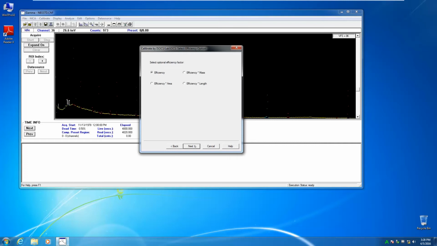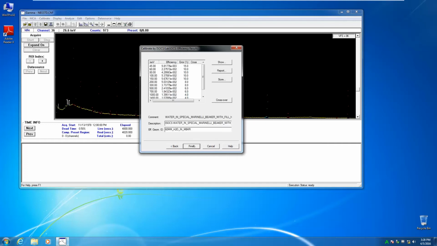Discussion of the optional factors for efficiency times mass, efficiency times area, and efficiency times length is beyond the scope of this presentation. We will confirm that the default factor for efficiency is selected and choose that option by clicking on the Next button. The efficiency results dialog window will then be displayed. The values listed in the columns labeled keV and error % are taken directly from the energy list that was selected during creation of the geometry file using Geometry Composer.